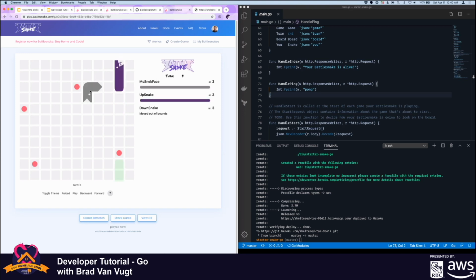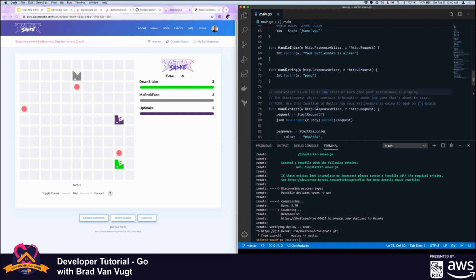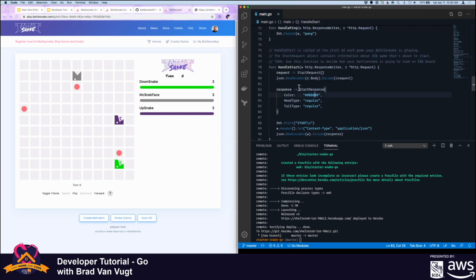So if you look here, McSnack face was in this position, and it looks like it decided to go up, and so it collided with its own body, with its own neck right away. We haven't even looked at what the snake does. We've just deployed the starter snake to get it live, but it gives you an idea of, you can run these games right away. Before we start making it smarter, let's make it look different.